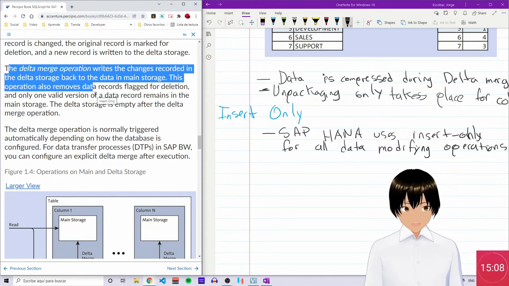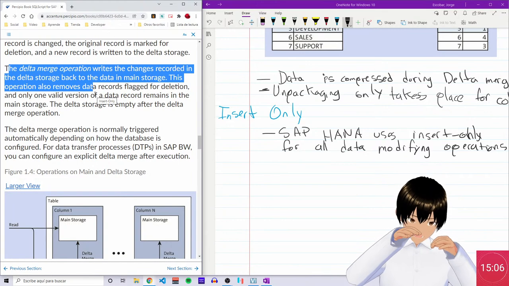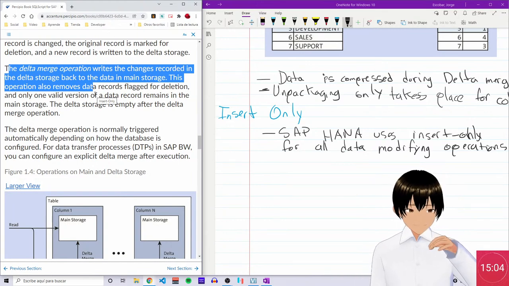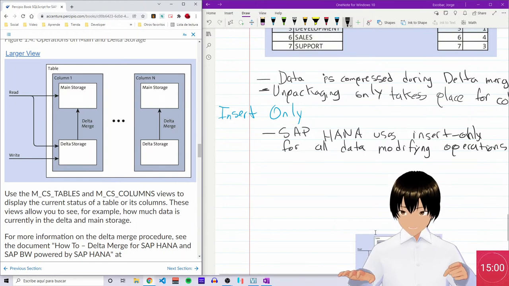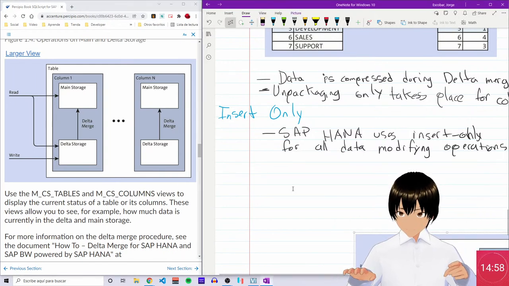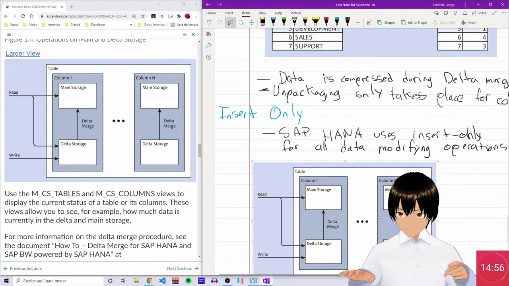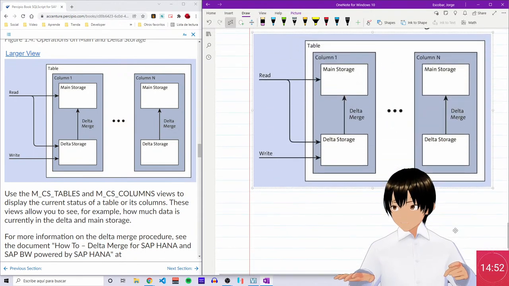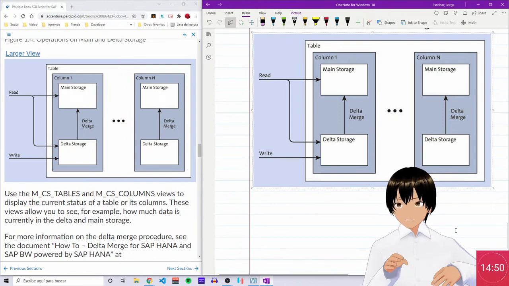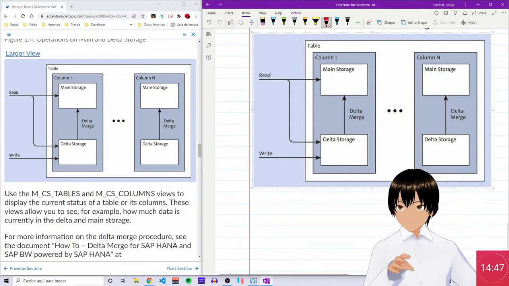Yeah, this memory also removes data records flagged for deletion. So basically, and I remember this picture here. It's really important. There we go. So what this picture describes, I'm going to use this for my notes.